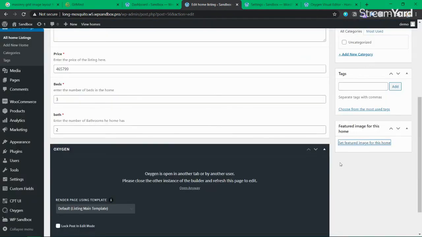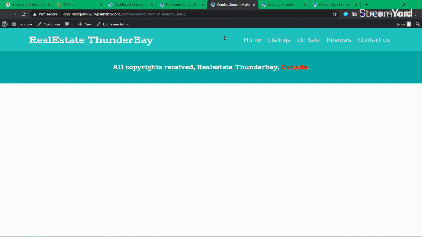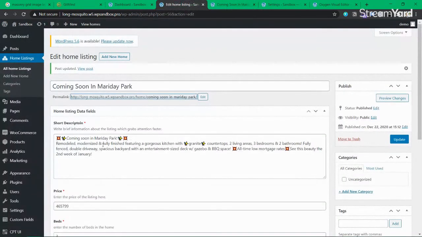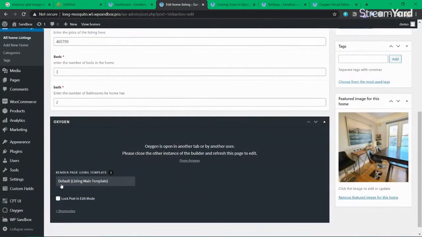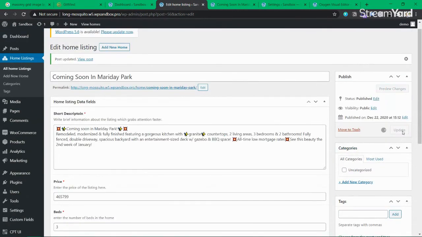The beauty of using custom post types and using Oxygen to design everything is we don't have to worry about how it will look, because we have created one custom post. What's happening? It's using the listing main template. It should use the home listing template. Let's click on update.